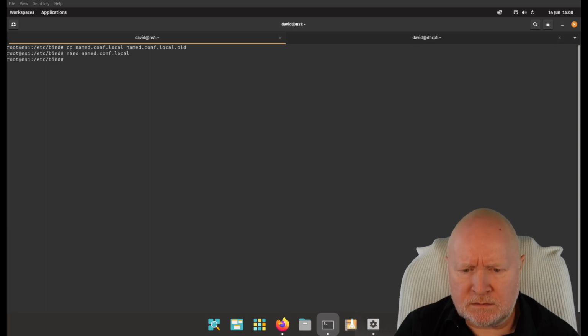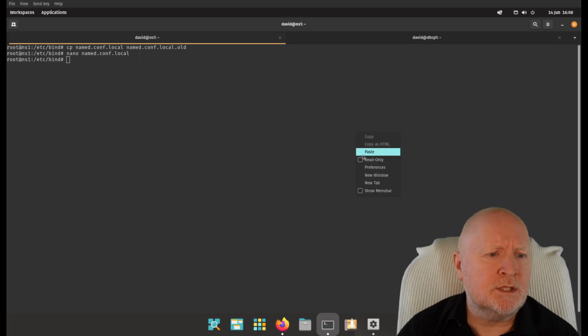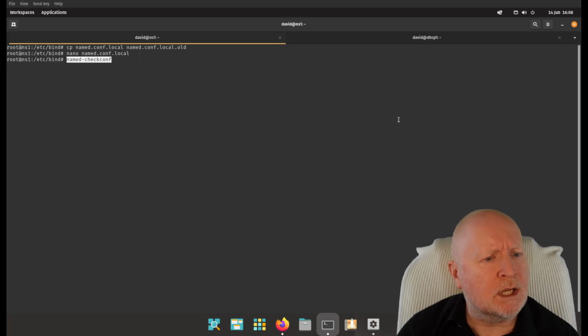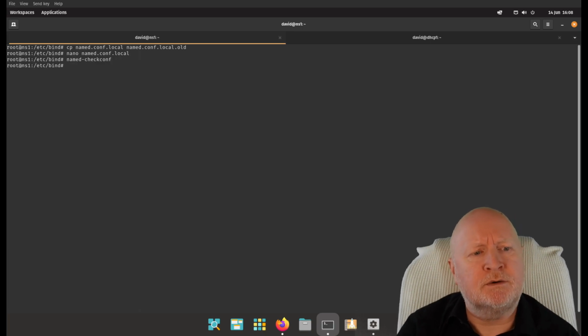Next thing I need to do is, the config file should be okay, but I'm just going to double check. So I'm just running this command named-checkconf to see if there's any syntax errors. It's an odd command because it doesn't come back with anything. It doesn't tell you if everything's okay. It just tells you if something's wrong for some reason, but that is what it does. So it hasn't complained, in which case that should be fine.